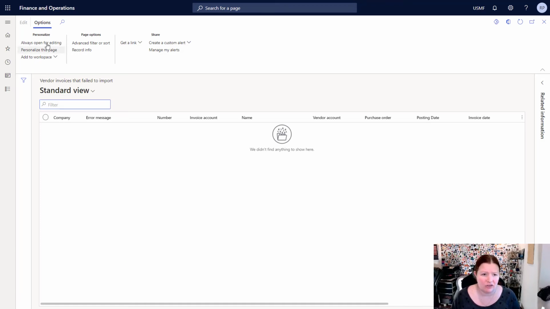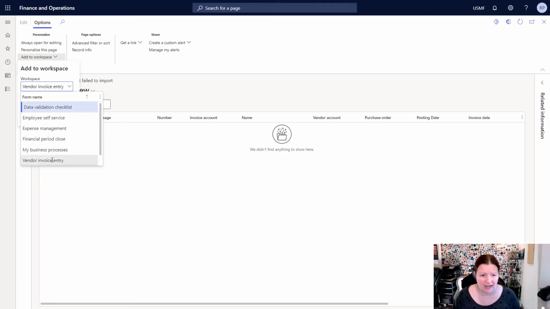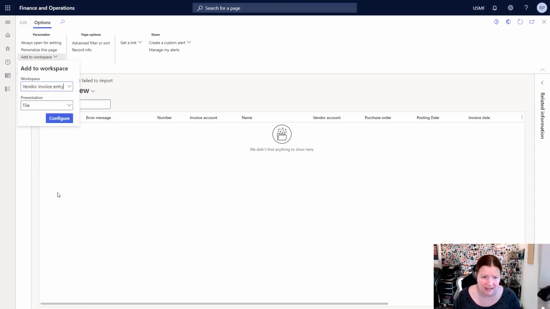So from this page, I'm going to click on the Options tab and then click Add to Workspace. You'll need to select which workspace you want to add to this particular page that you're on. So I'm choosing that vendor invoice entry, and I'm going to add it all 3 ways so you can see exactly what it looks like.